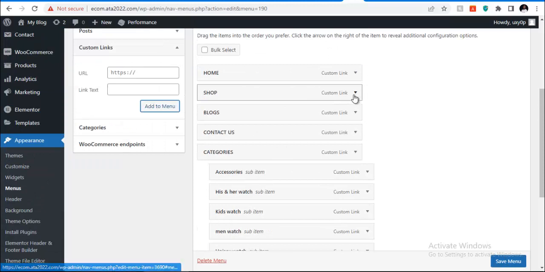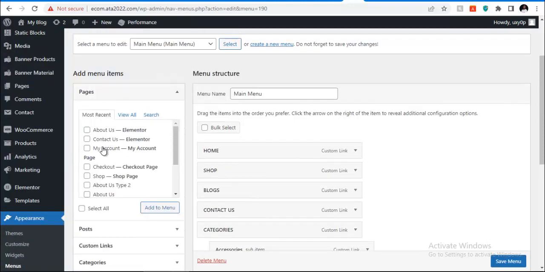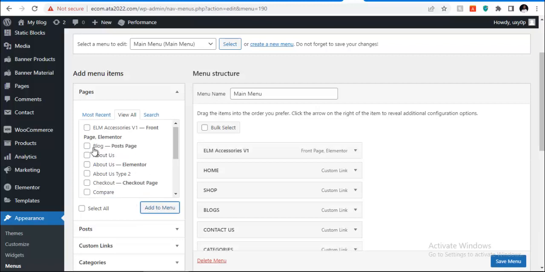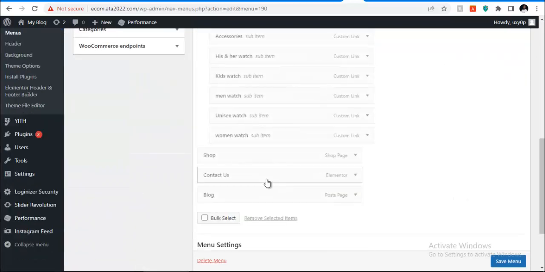So this one that is shop, I'll come to pages. First and foremost, you can see the front end. I will add this to menu. Then the shop page, I will also add to menu. Then the contact us, I will add to menu. We have the post page, I will add to menu. Good.